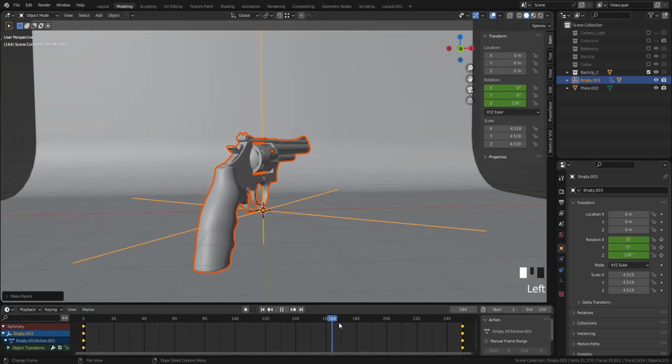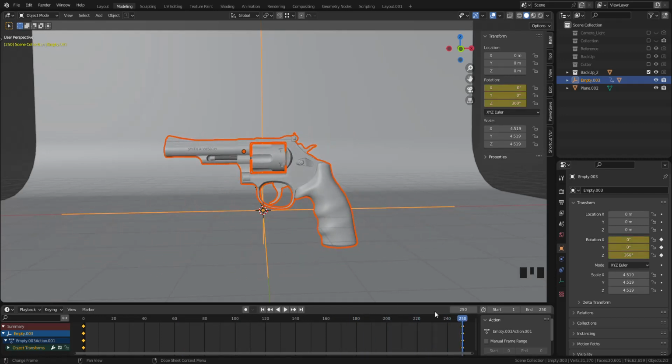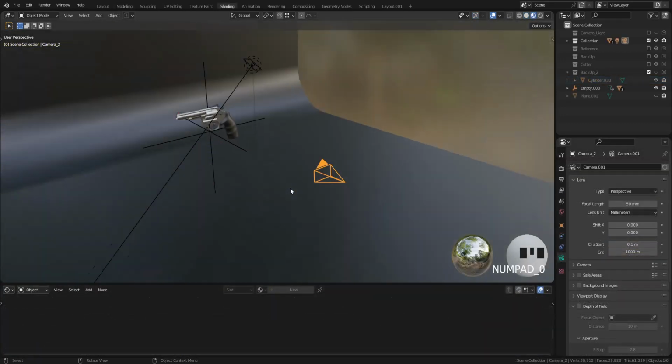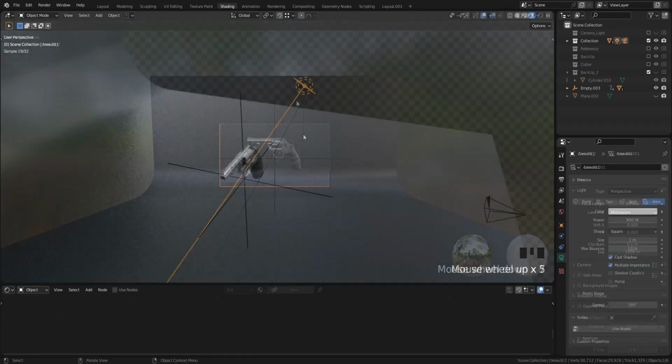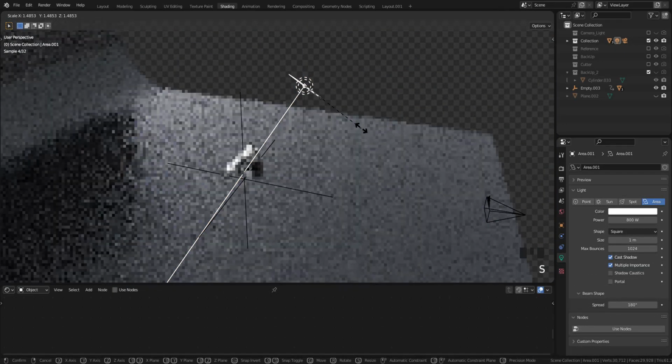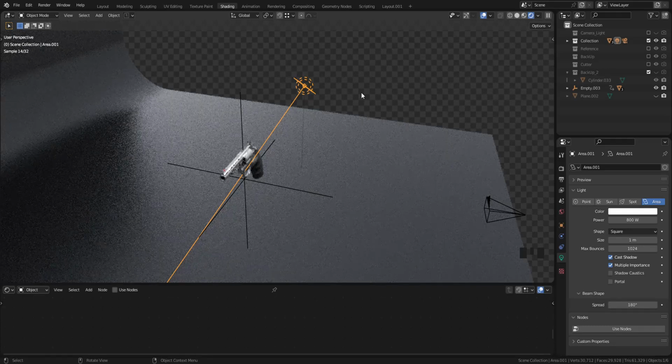When I render the animation of the turntable, I set a camera right in front of the gun. In order to do that, press 0 to go to the front side and Ctrl Alt 0 to set the camera where you are. I will add an area light on the viewport, but this is optional. Using an HDRI sounds good as well.